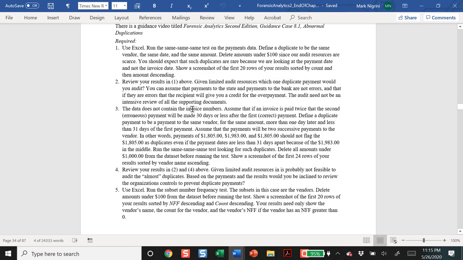Number 3, quite tricky. We don't know about invoice numbers. We need to assume that if an invoice is paid twice, the second payment, the erroneous payment, will be made 30 days or less after the first correct payment. So a duplicate payment is now where we have the same vendor, the same amount, and 1 day to 30 days later, we have another payment to that same vendor for that same amount. So run the test looking for such duplicates, delete all amounts less than 1,000.